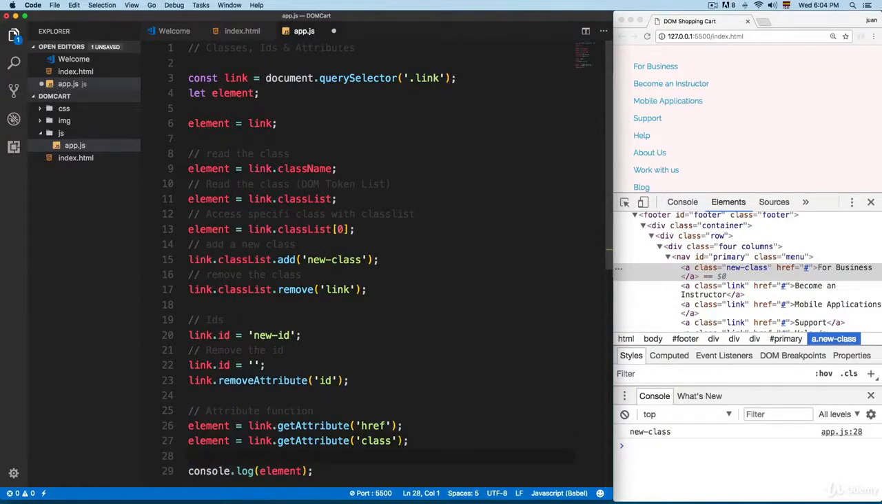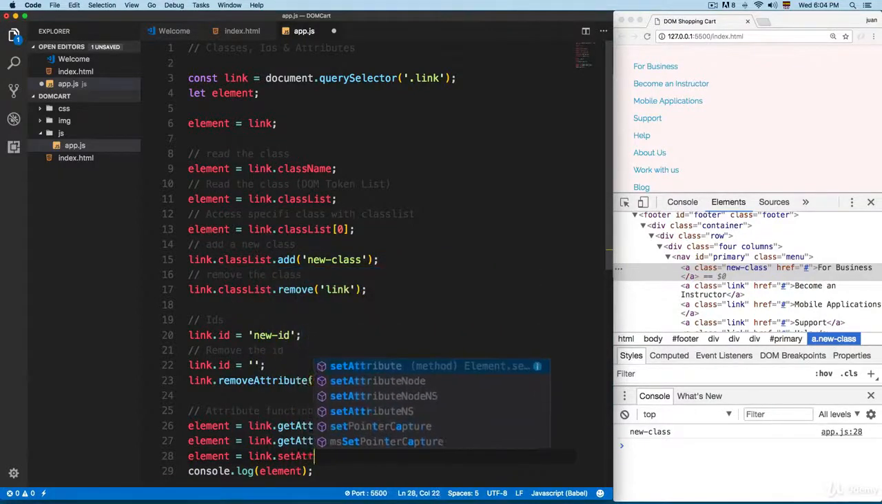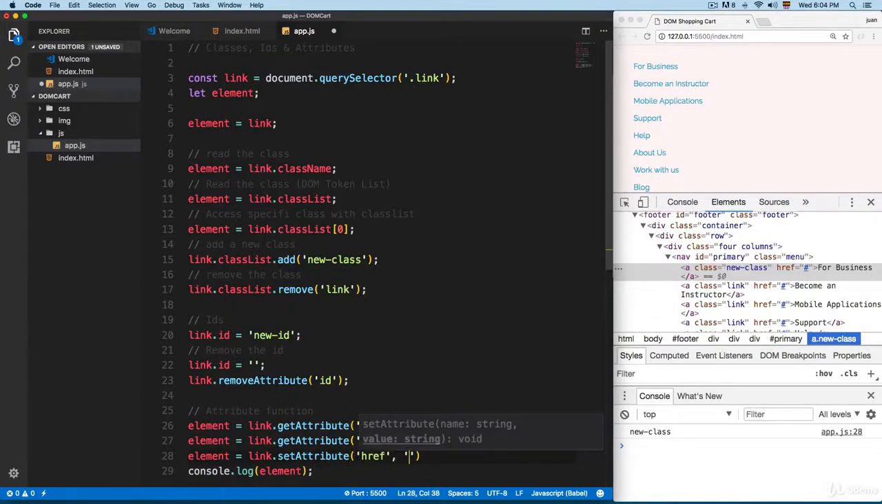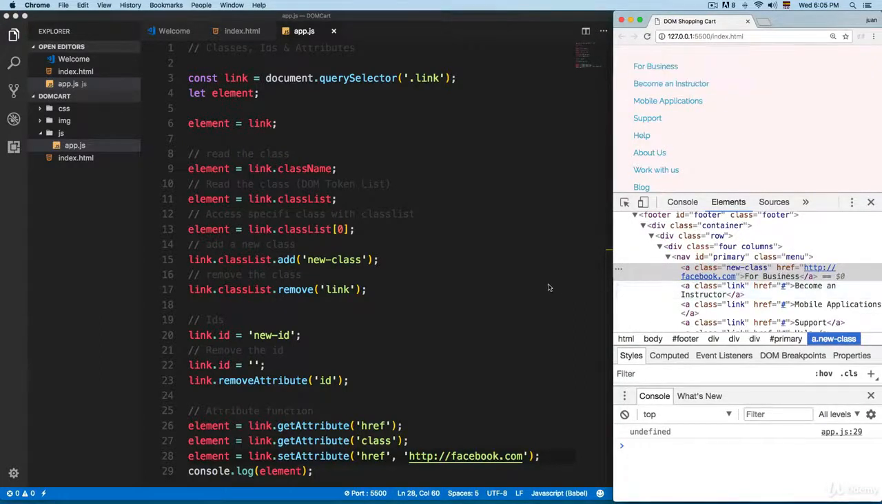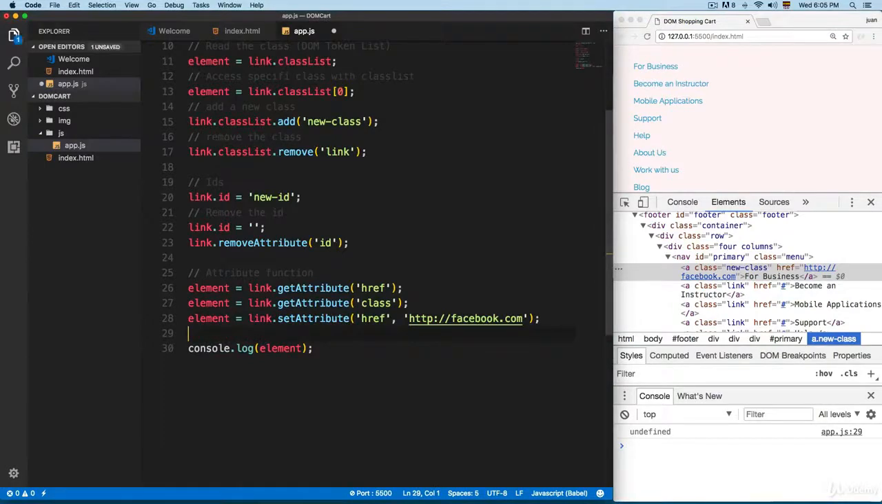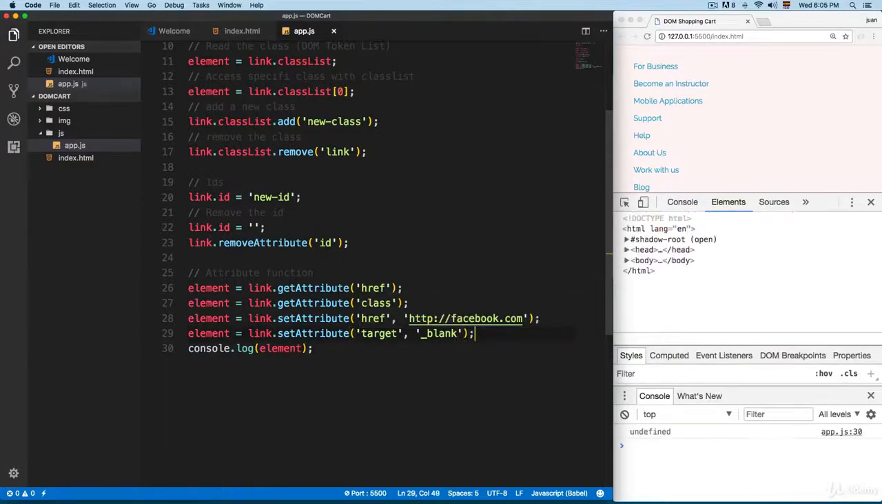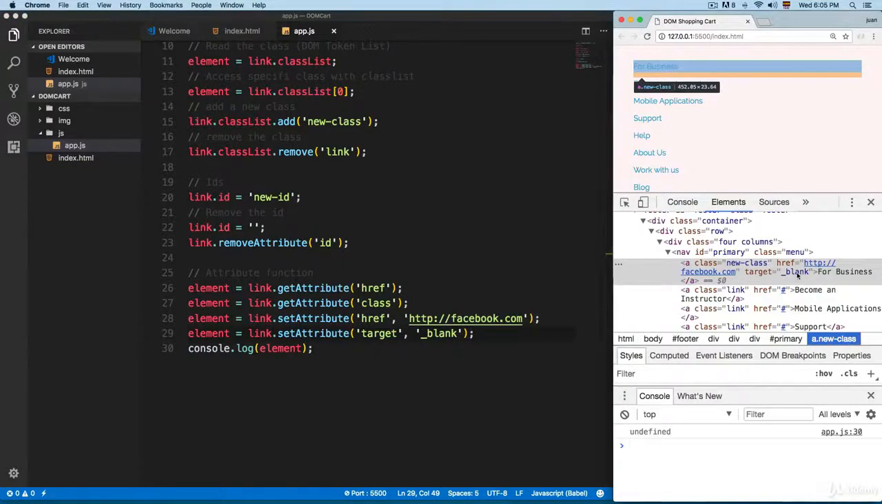So for example, if you want to change the href, you can use element equals link set attribute, and then you need to pass the attribute href and then the value http://facebook.com. In this case, for example, save this, and now you can see we have href and it says Facebook. If you want to add a new attribute that doesn't exist, you can add something like element equals link set attribute, and you can add, for example, the target. We can add underscore blank. Save this, and now you can see we have target underscore blank.